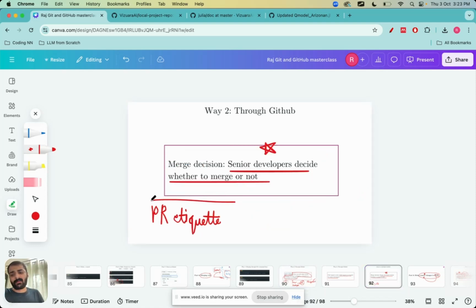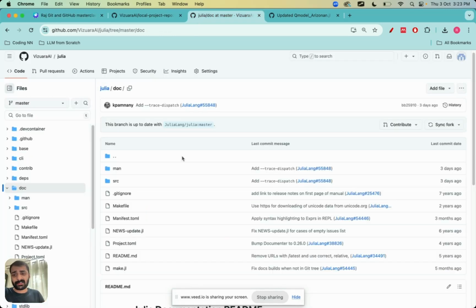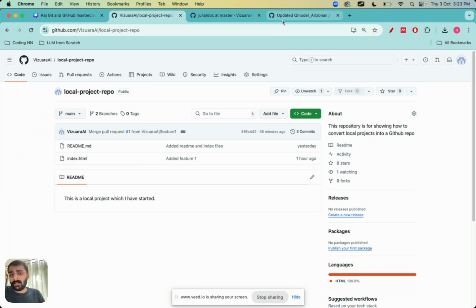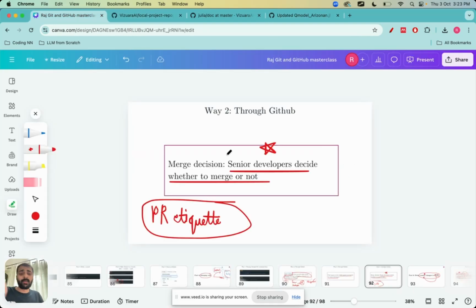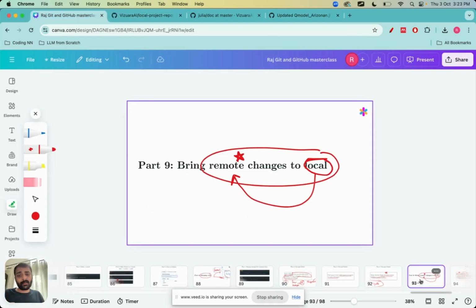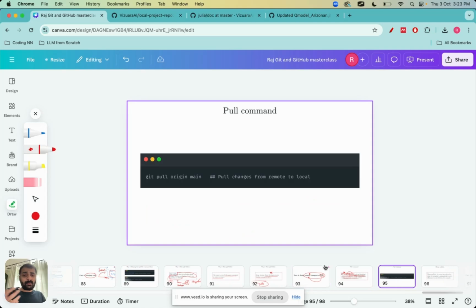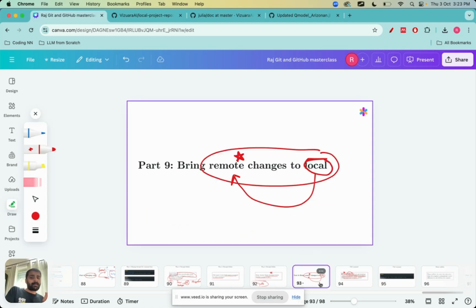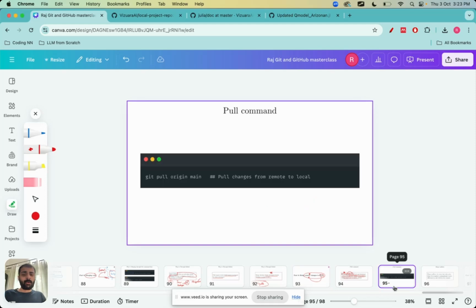We also saw that there is a particular way or an etiquette to write PRs. You should always write detailed, thoughtful titles and descriptions. Be respectful to the person who is going to review your PR, because the person who is reviewing, especially in open source projects like Julia, might get a huge number of pull requests. So you need to be respectful of their time also. Then we saw that if there are some changes in the remote, like in github.com, and you want to bring those changes into local, the way to do it is git pull.